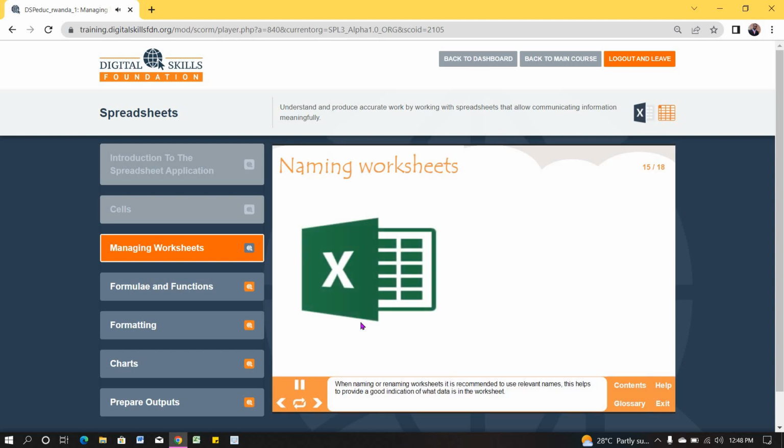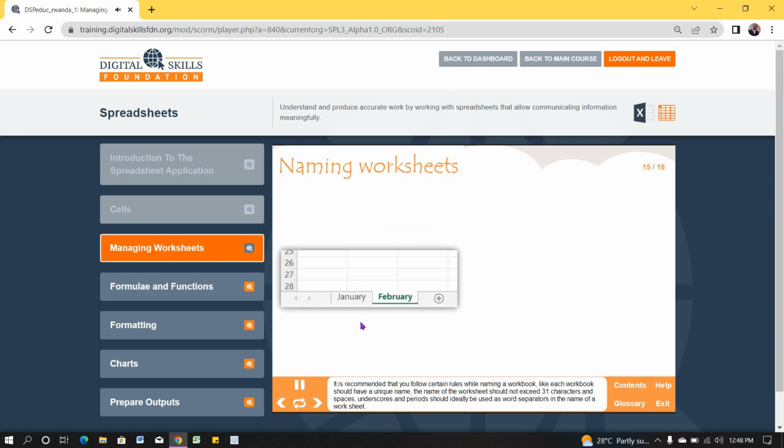When naming or renaming worksheets, it is recommended to use relevant names. This helps to provide a good indication of what data is in the worksheet. It is recommended that you follow certain rules while naming a workbook. Like each workbook should have a unique name. The name of the worksheet should not exceed 31 characters and spaces. Underscores and periods should ideally be used as word separators in the name of a worksheet.